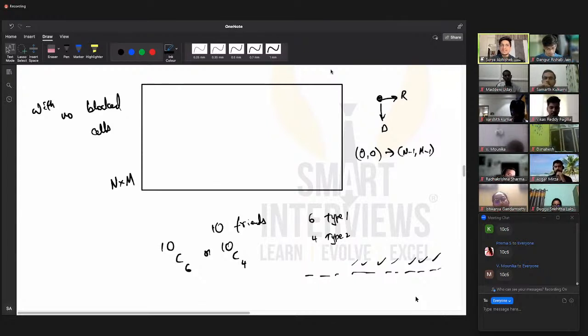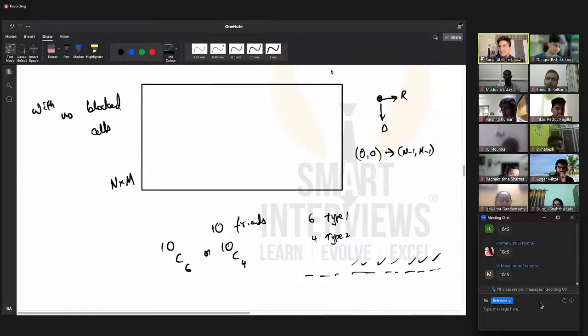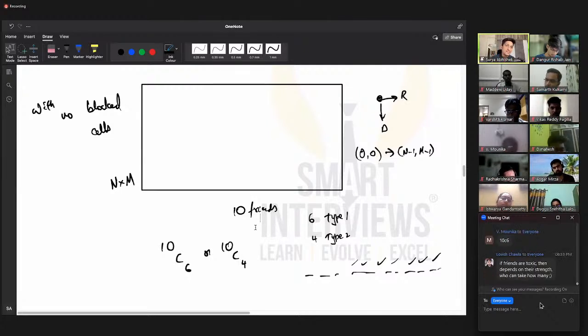But we know 10C6 is equal to 10C4. Means if you reverse the calculation, if you say that I want to give type 2 chocolates to 4 friends, then all the other friends who did not get a type 2 chocolate are getting type 1 chocolate, which is nothing but 10C4, exactly the same thing again. So 10C6 or 10C4 is the answer, because 10C6 is equal to 10C4. Fine, all that is good.